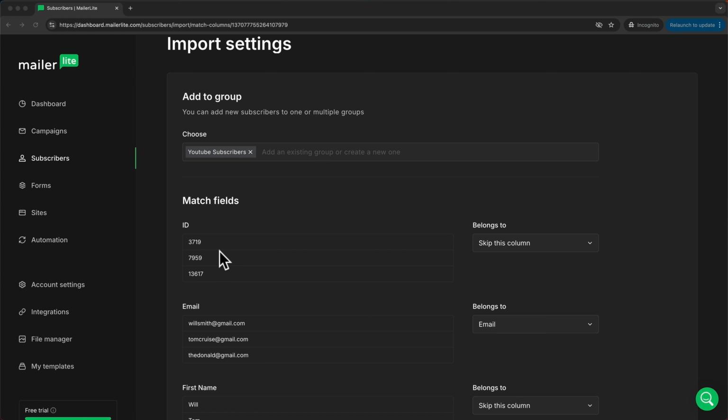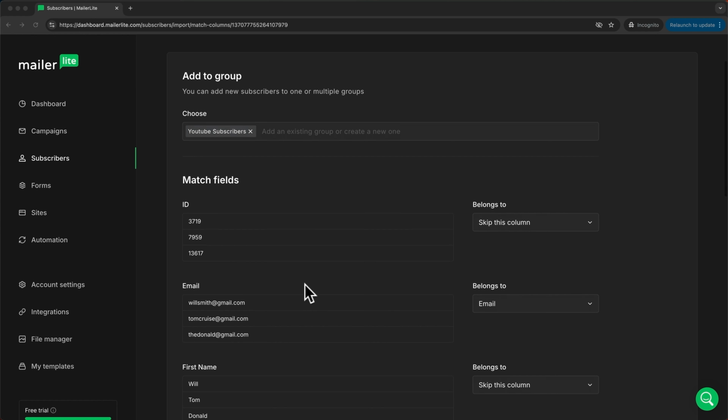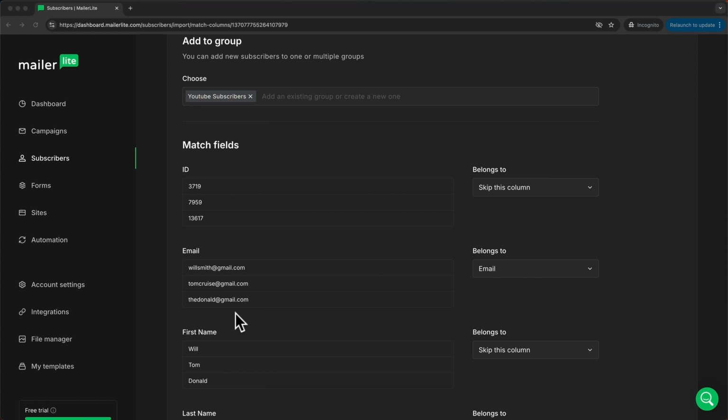Now, I don't need these ID numbers here because that's just a random number that was generated by the other platform I was using. So I leave this at skip this column. I do need the email addresses, and MailerLite has already recognized that this is an email address. So it has already matched it to email. So there's nothing we need to do here.